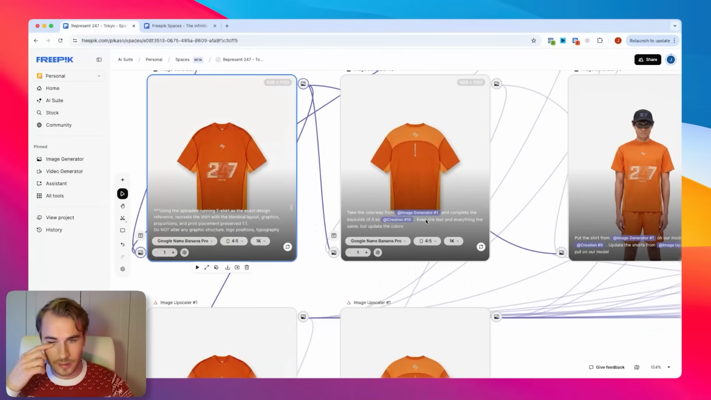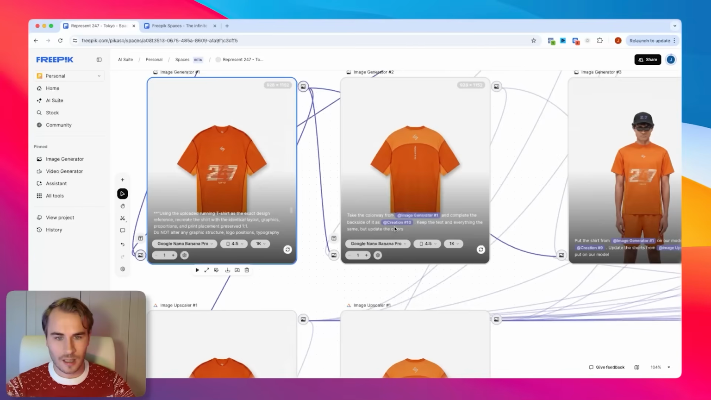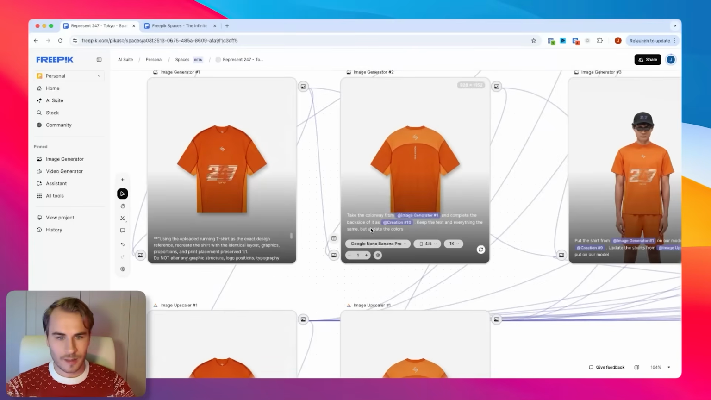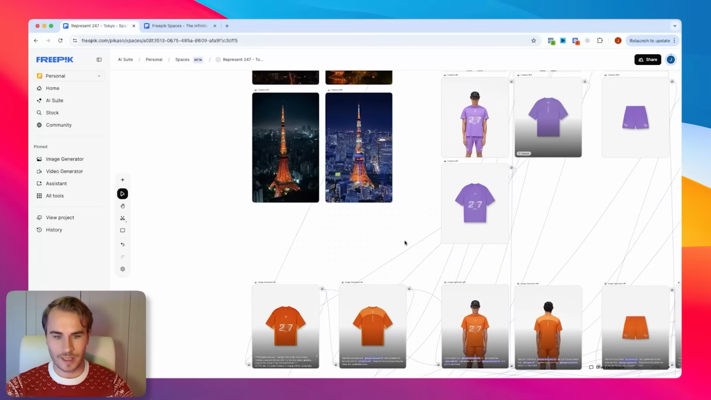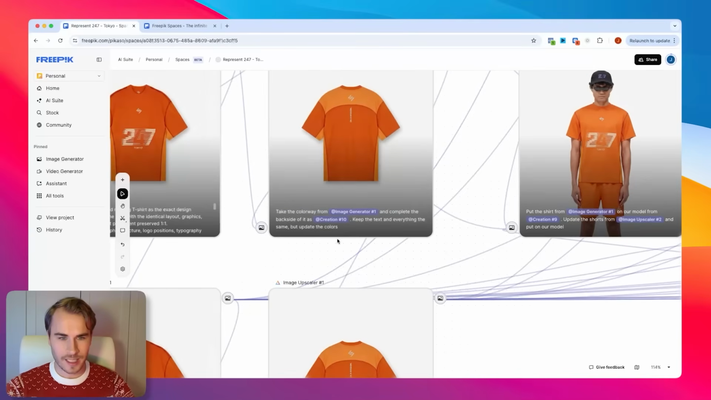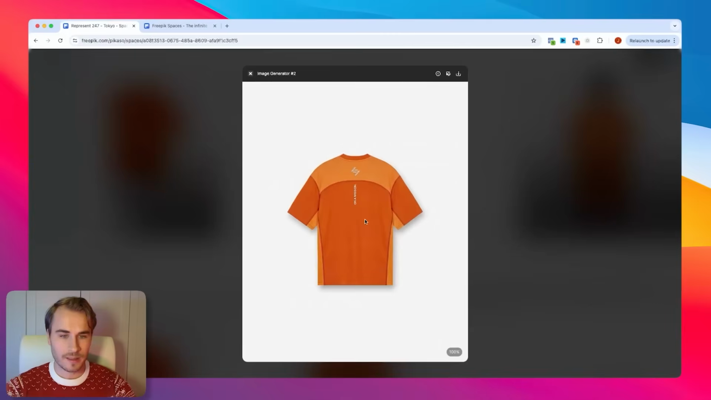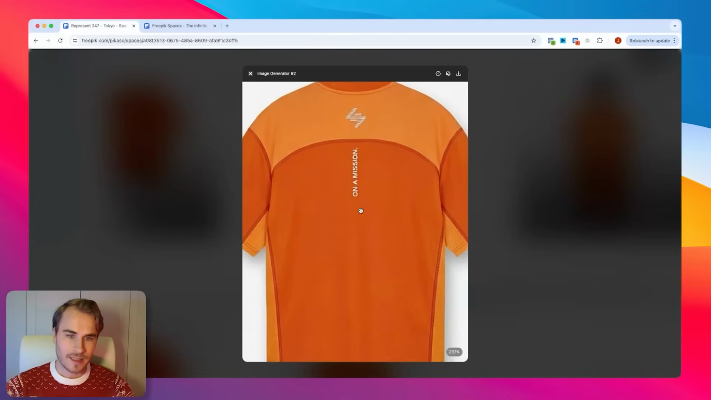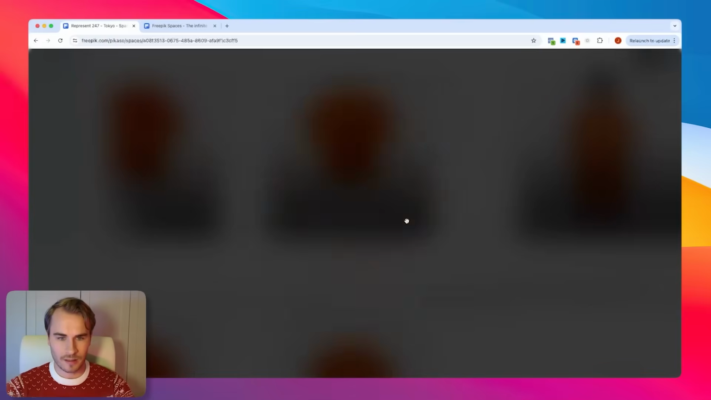So I basically just told the node that we want to take the colorway from image 1, which is this image right here, and complete the backside as creation 10, which is obviously this image right here. Keep the text and everything the same, but update the colors. And this came out really, really solid as well. As you can see, the on the mission text right here isn't perfect, but it's pretty darn close.